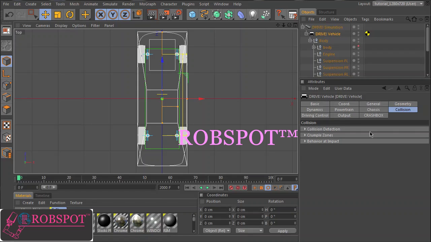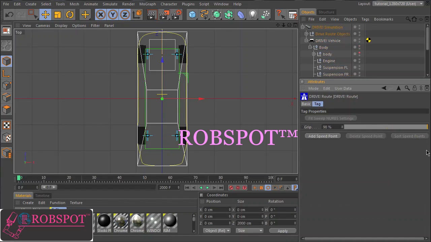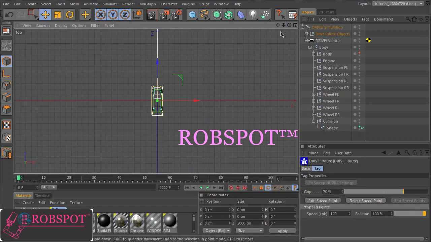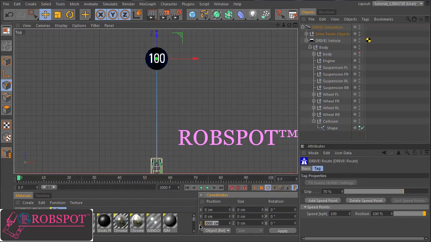So now it's time for a first test. At first we need a route, as always. You know it already. Create it here. Add a speed point. Set the speed value to 100 kph. This will be the value we need for the animation. And I set this grip value to 70% because I want the car to bounce a little bit after it crashes on the obstacle. And if the grip is too high, the tires will prevent this. Okay, let's see. The route is too short, I think, yes. So go to the point mode and set this value to 5000 centimeters or 50 meters.